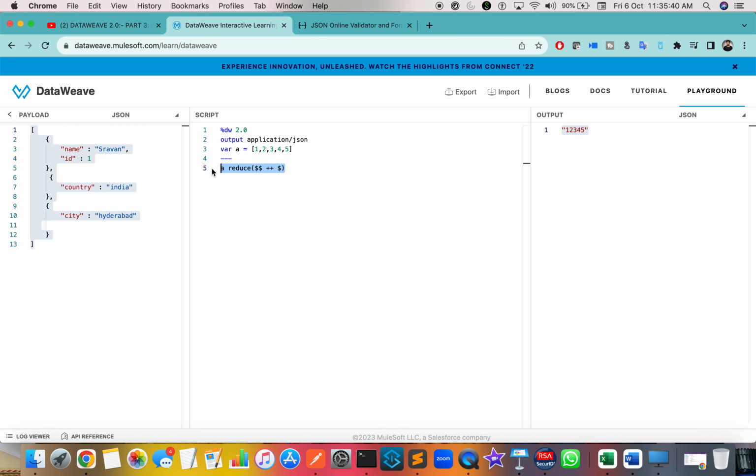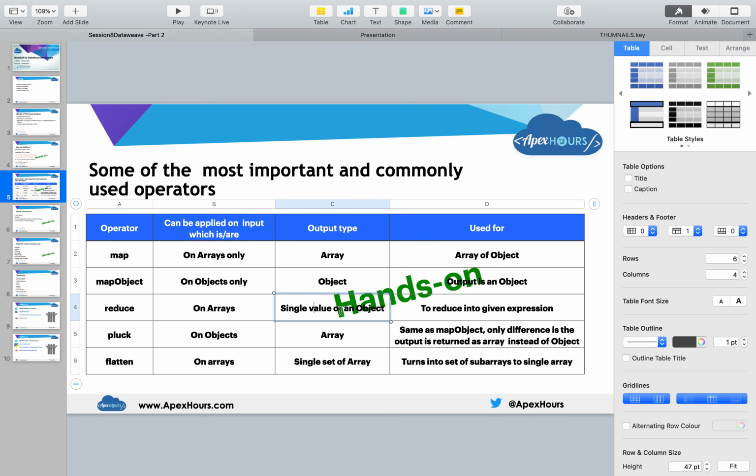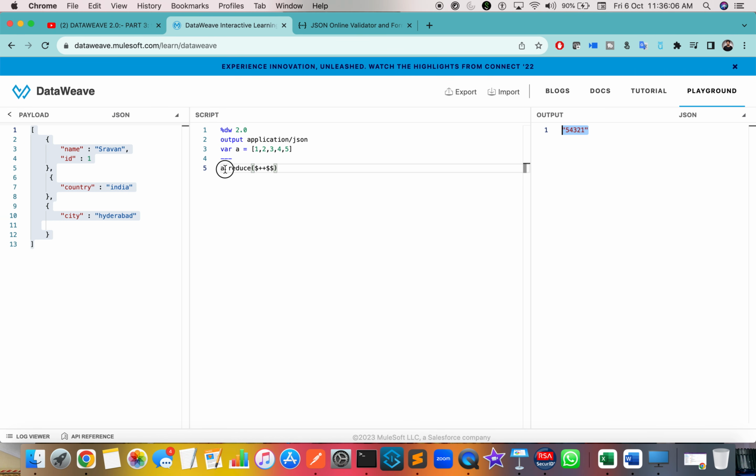If someone asks about palindrome numbers and all, do you remember, or reverse of a number? If in your interview you are asked, I have an array 1 2 3 4 5, I want the reverse of the array, and it should be in a single value. In that case, a reduce dollar plus plus dollar, I got the reverse of the value and it is in a single value. That's why I told you it is a single value or object. Earlier for payload you got an object, correct? Here it is a single value because it is a string, concatenating a string. Got it? That is the use of the reduce operator. It is used to reduce a given expression.